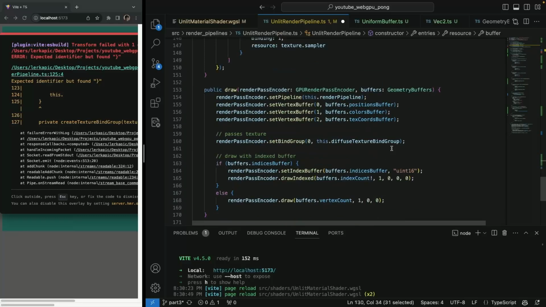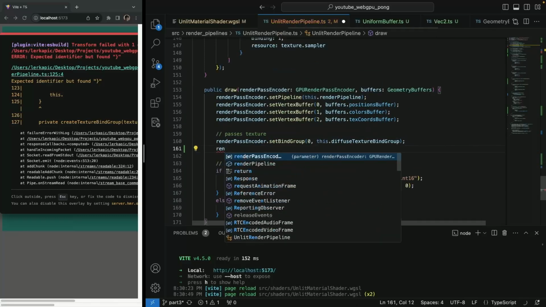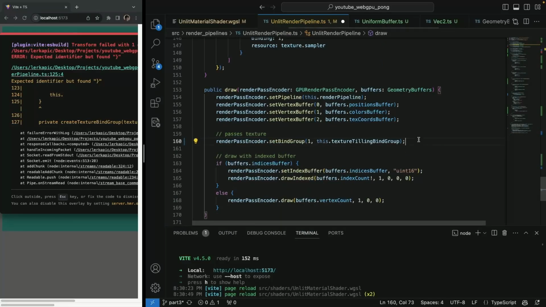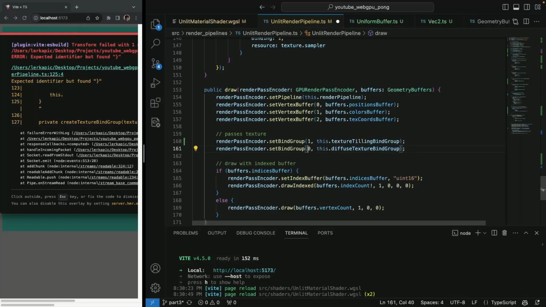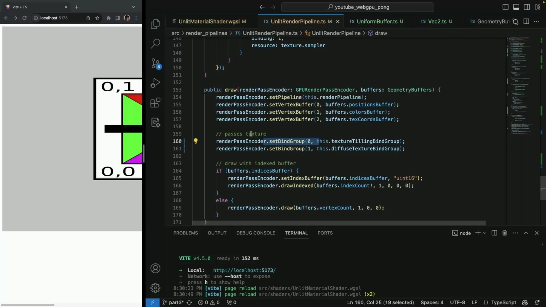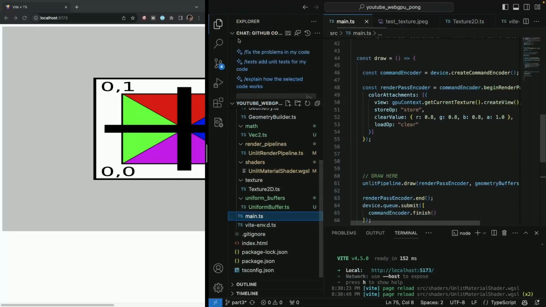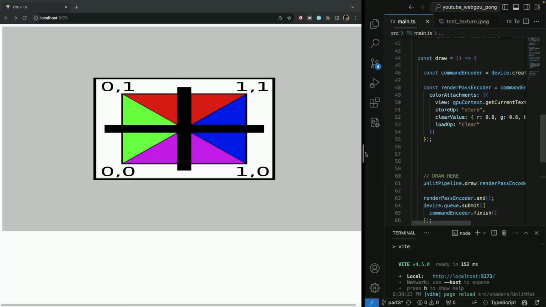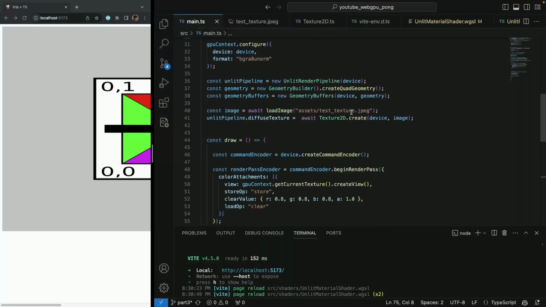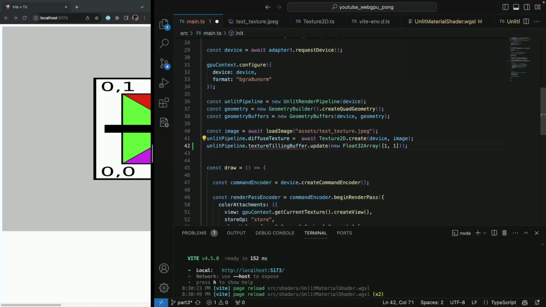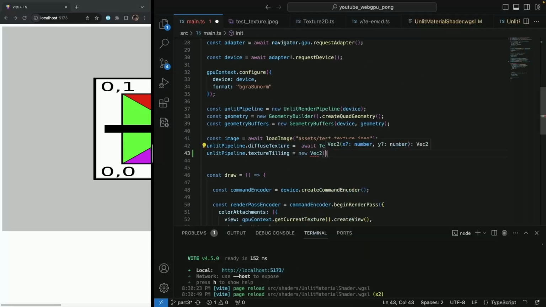And one final step, we just need to pass it to the shader. Set bind group. And this actually needs to be reversed, because if you remember in the shader, I moved this to group 1 and this is at group 0. If I save, it works, no effect. But if I now go to our main, we had this setter texture tiling. So I can just go here, the pipeline texture tiling is equal to new vector 2, 5, 5.